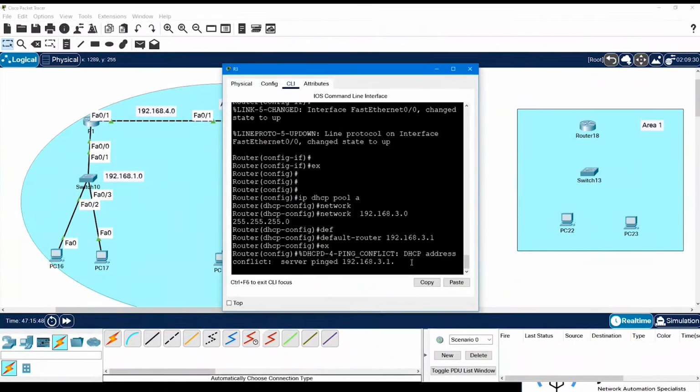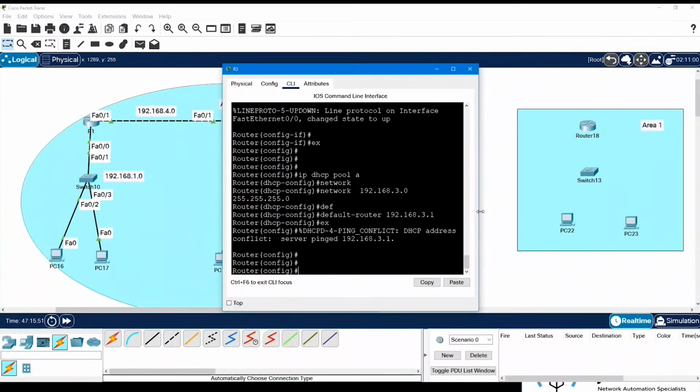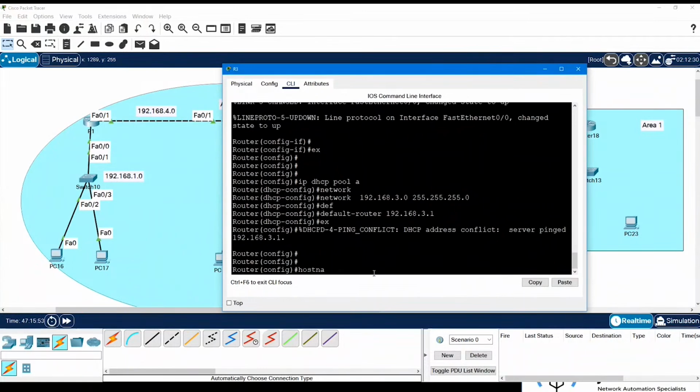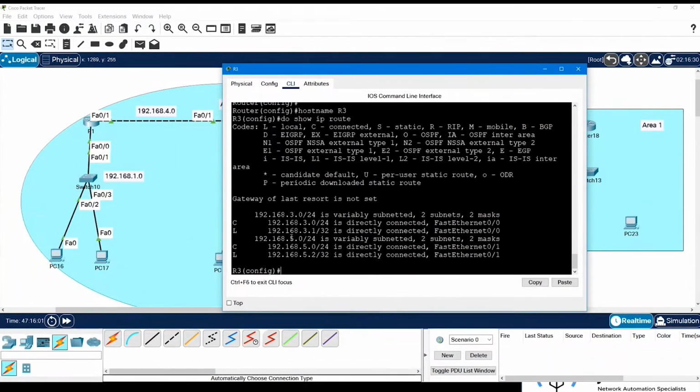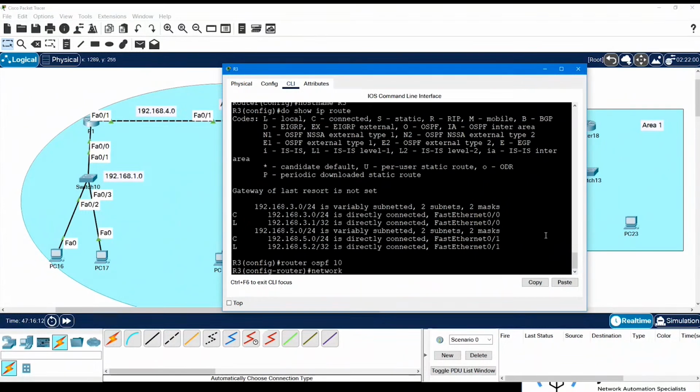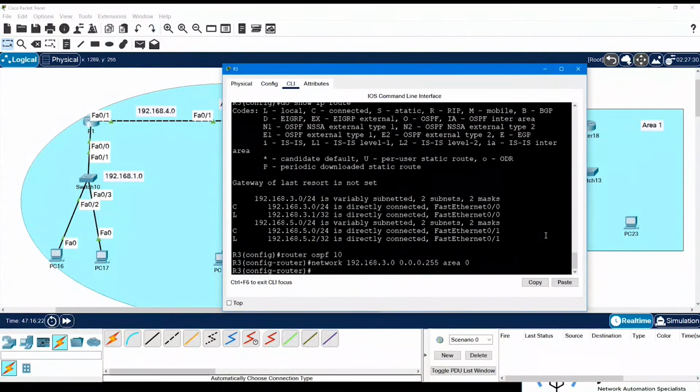Now let's move to router number 3. Now the directly connected routes are 192.168.3.0 and 5.0. So we will quickly configure OSPF, and the command will look like 192.168.3.0, wildcard mask and area. Only for 5.0.